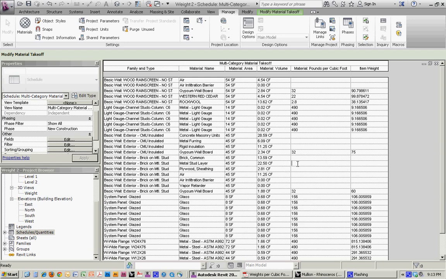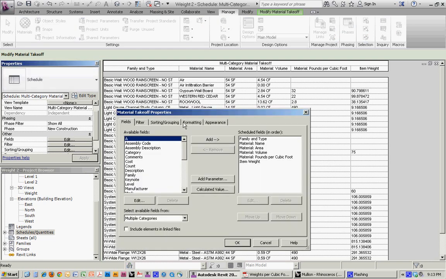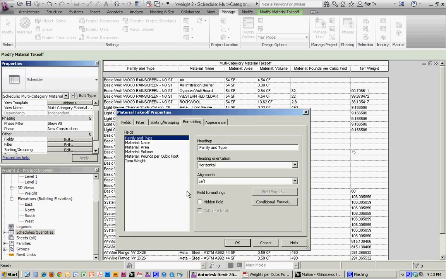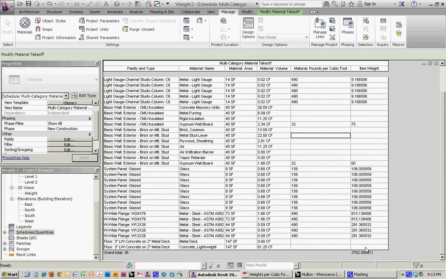This one you'd have to do a separate calculation to really figure out what the pounds per cubic foot of a stud wall is, maybe spaced every 16 inches on center. But as this is all building up, you can go back into here, calculate your grand totals, and you'll start to see the total weight as that gets built up.